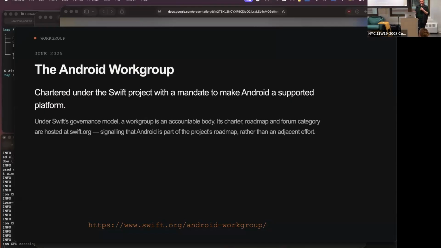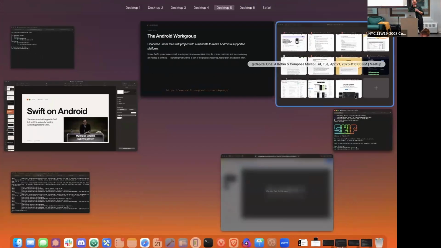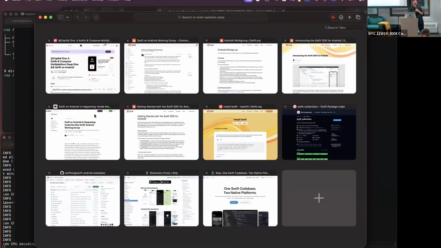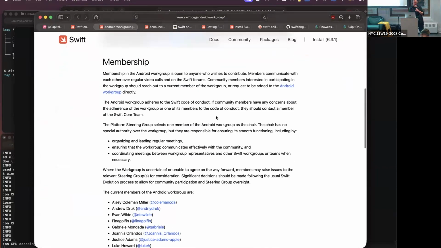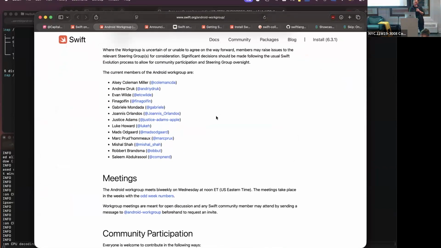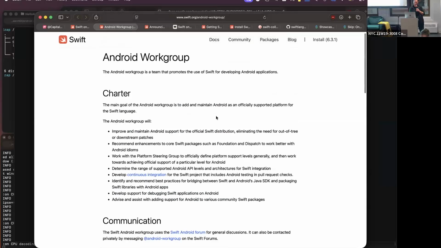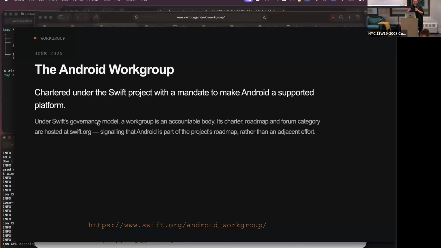The Android work group itself, as I mentioned, is an official Swift.org work group. It has its own web page, a charter and everything, and a group of members, I think 8 or 10 of us right now. We are working to enhance the support, make sure it stays stable, make sure it stays tested as part of the official continuous integration, and make sure every release of Swift that comes out also has the Android SDK going along with it. You can read all about it on the Swift.org website.